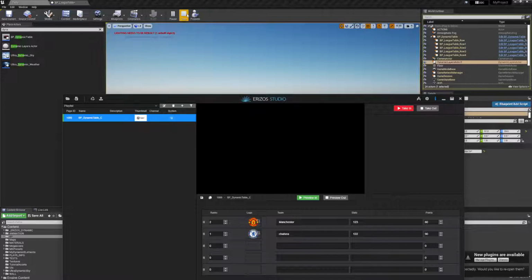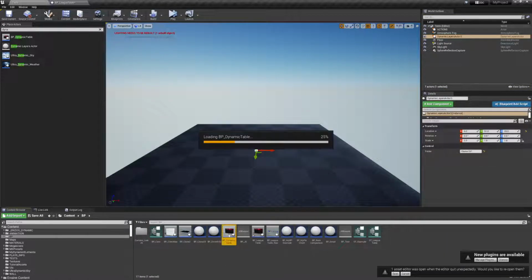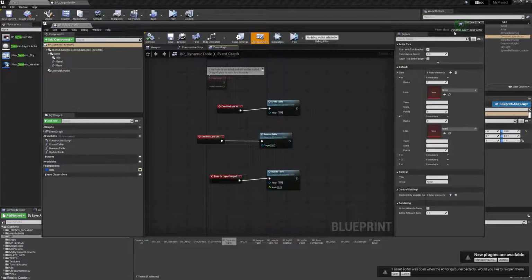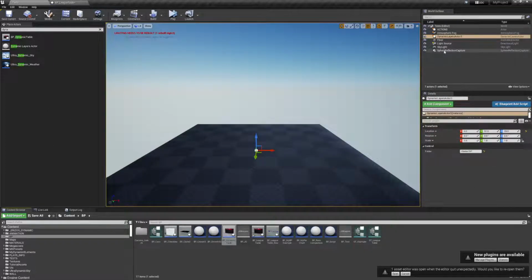Just to review this again, we need to make sure the blueprints that we want to generate have the parent class dynamic layer base actor, and we need to have a dynamic layer actor inside our level pointing to the folder where our blueprints are.